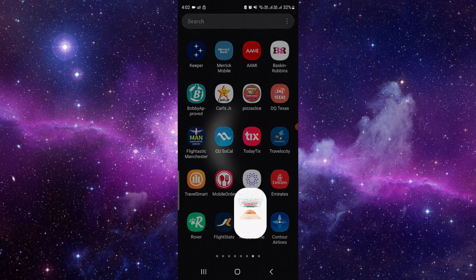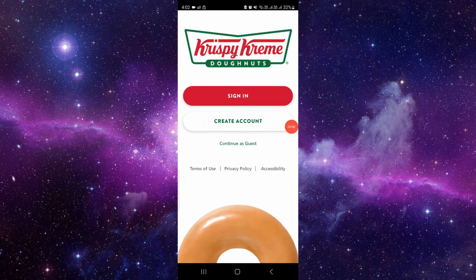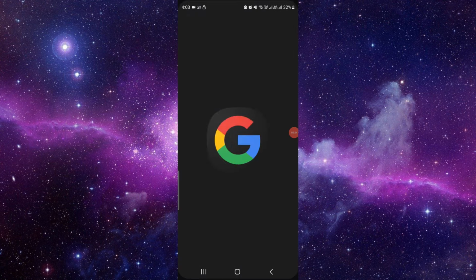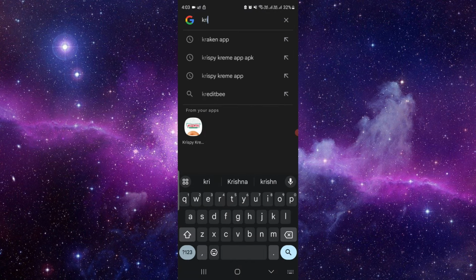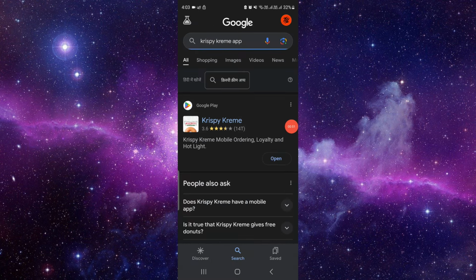Then you have to open the app again. If it works, then fine. If it does not, then you have to check for an update. Checking for an update is easy. You can open the Google search bar and search for the update. And you can update to the latest version and use it.